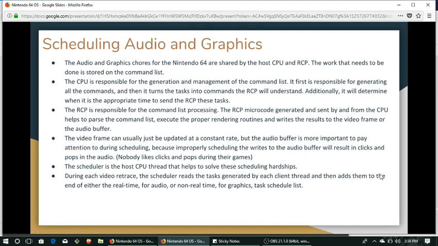So the audio and graphics on the Nintendo 64, as both Austin and Matt mentioned, are shared by the CPU and the RCP. The work that needs to be done is stored on the command list I talked about earlier with the RDP stuff. The CPU is responsible for the generation and management of the command list. It is first responsible for generating all the commands, which turns the task into commands that the RCP will understand, which is the microcode that Matt talked about. The RCP is responsible for processing these microcodes.